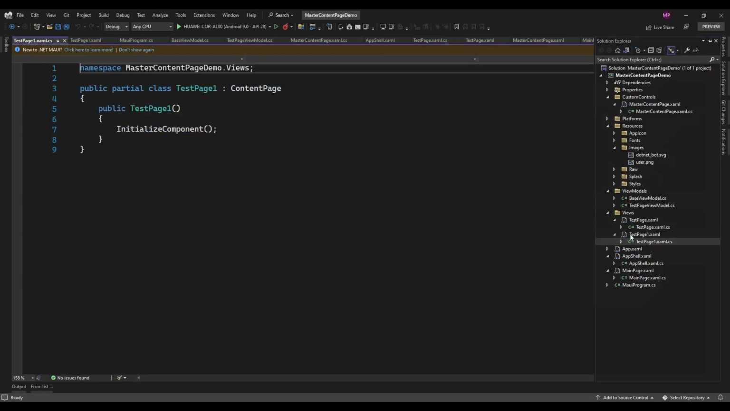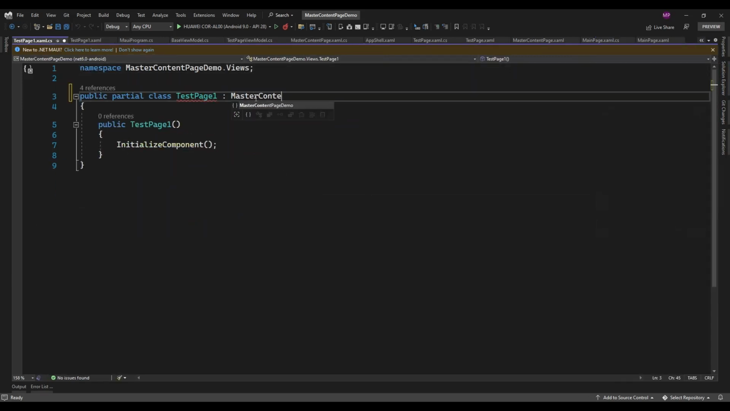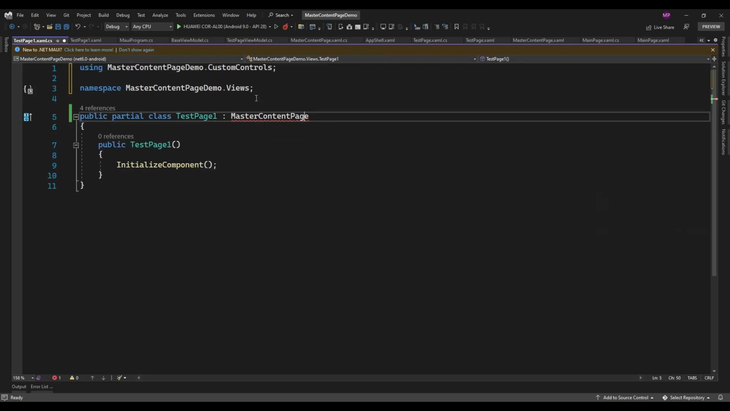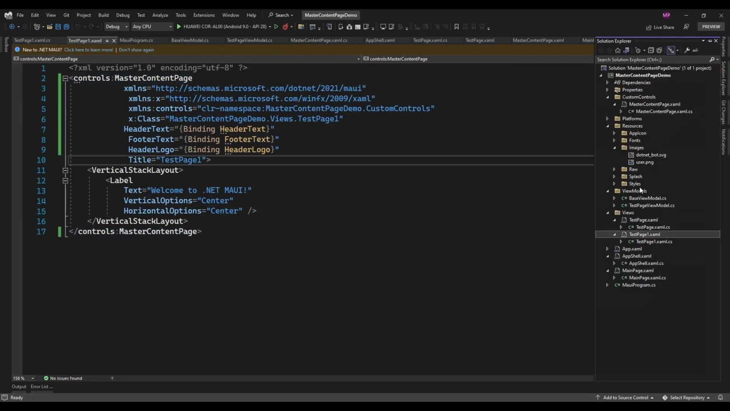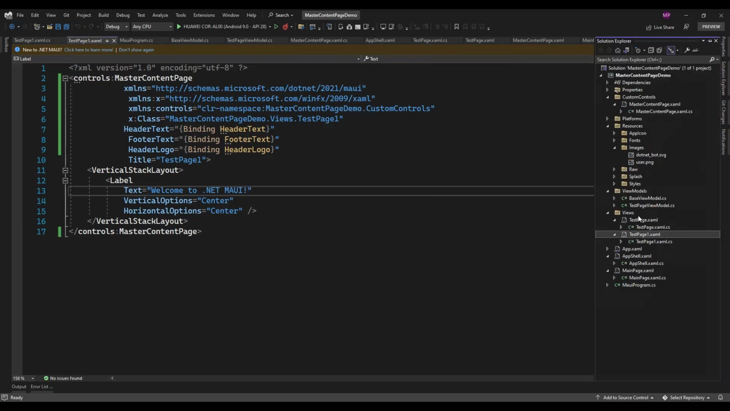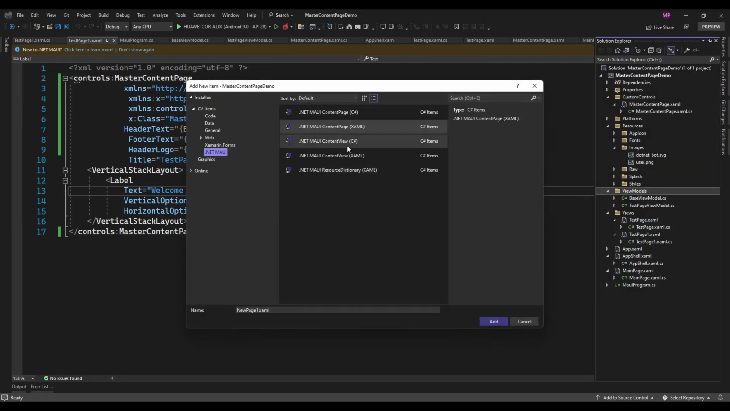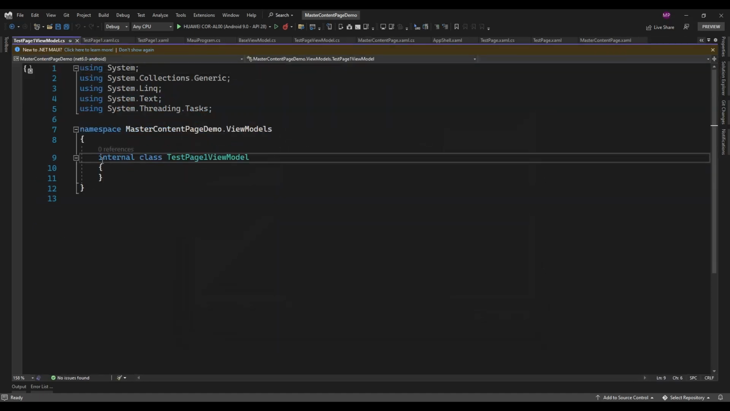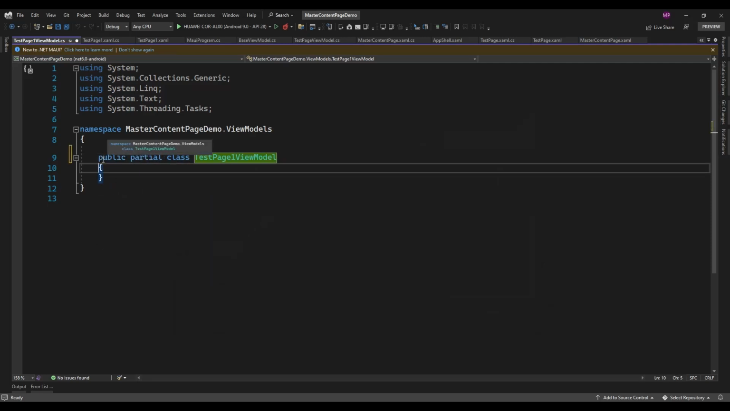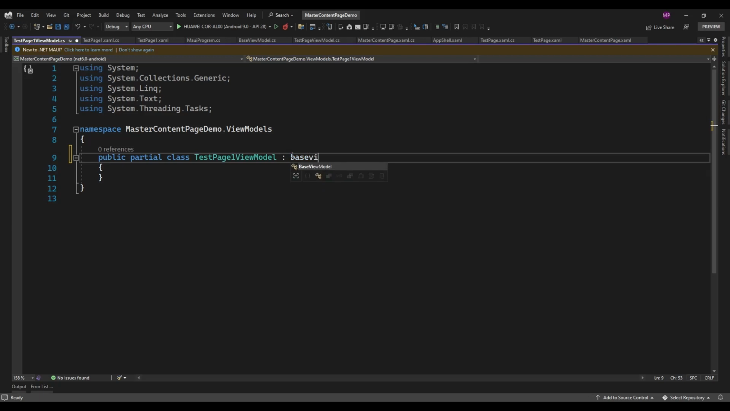Okay, now in the code behind I'm going to set master content page, because this page type is master content page. So for that I'm setting master content page as the type. Now let me create another view model, test page 1 view model. This page is also going to inherit the base view model.